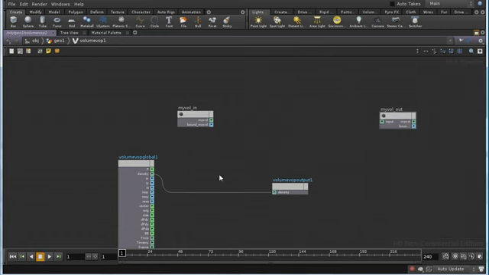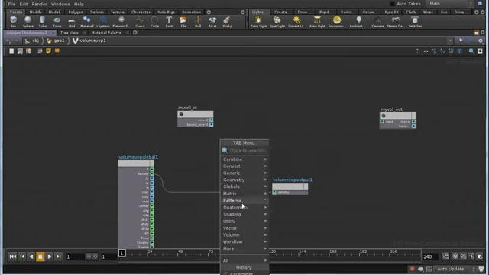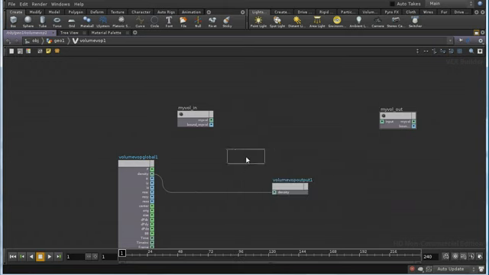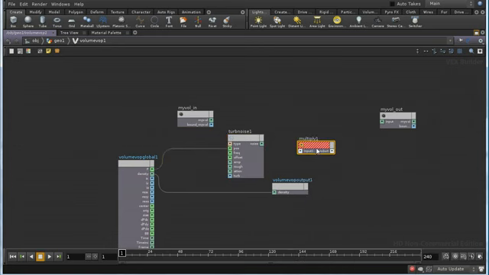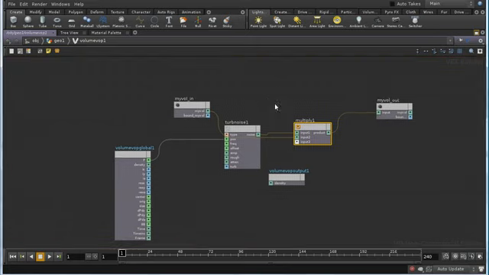Now, as a very basic example, I'm just going to lay down some turbulent noise, and I'm going to feed the position into the position, and I'm going to lay down a multiply node, and multiply the result of the noise by the value of myVol. And then we're going to feed the output into myVol out. And the result of that should be that the values in our volume will be multiplied by the noise.